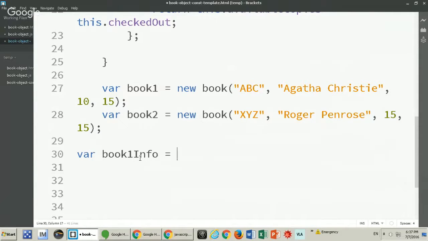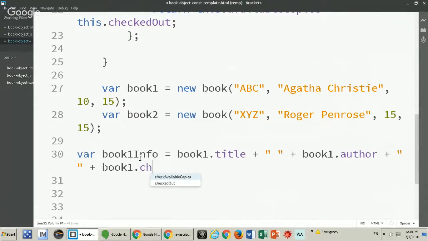So we're going to say book1info is equal to book1.title. And now this is going to know that book one's title is ABC, right? Plus, we have to have some spaces here. So I'm not going to format it very neatly just so we can move along. Plus, book1.author, right? Plus, space. Plus, book1.checkAvailableCopies, and don't forget the parentheses.